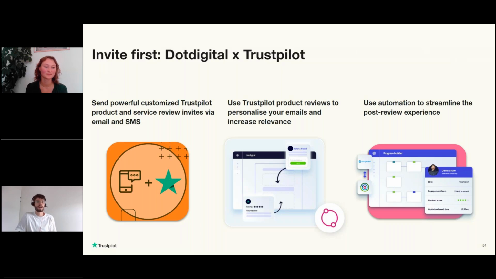And you can use segments based on the interaction that you're seeing with your customers leaving reviews. So you can create a segment with 5-star reviews, for example, making sure that they can recommend their friends in a separate program, or that they maybe leave another review. So that is possible currently already between Dotdigital and Trustpilot.